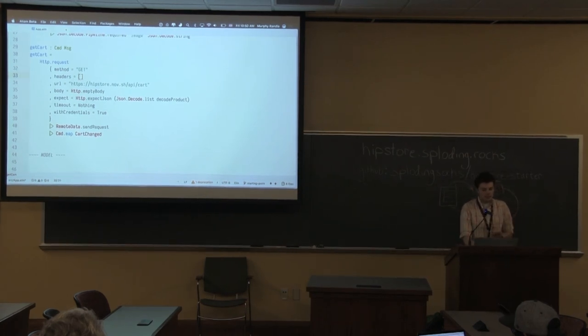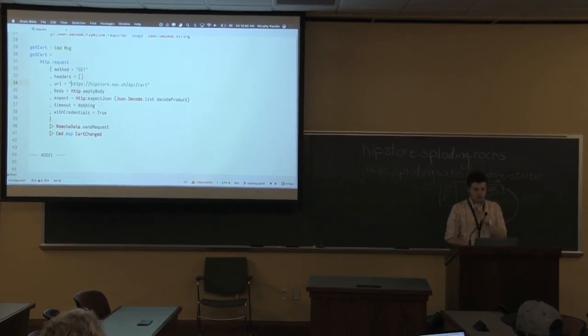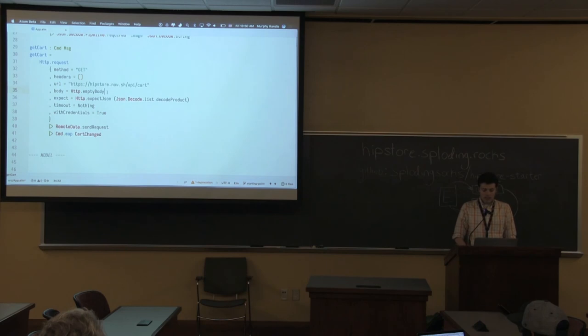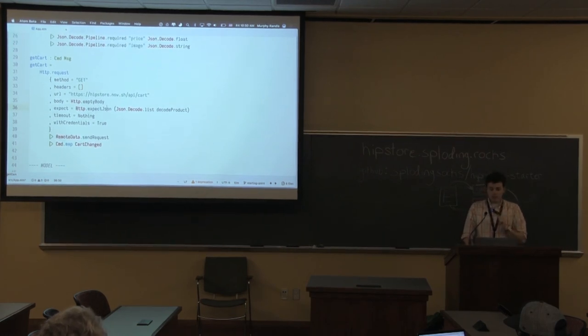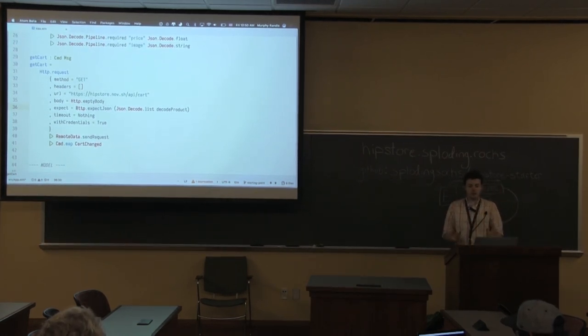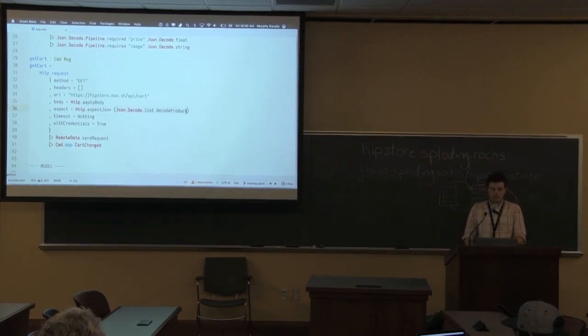Don't pass in any headers. But we do specify that we want the URL to be cart. We're going to say go ahead and make a get request to /cart. Don't send in an HTTP body, that's a default value, because there's no body to this request. But this is the field where we specify our JSON decoder. We're going to say, we do expect you to get back JSON, and I expect it to be a list of products. This is just like we did above.